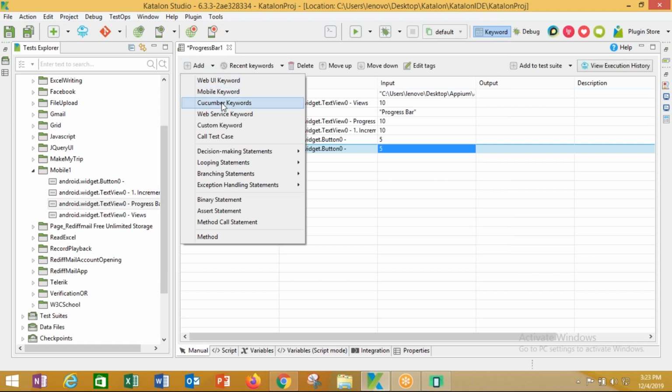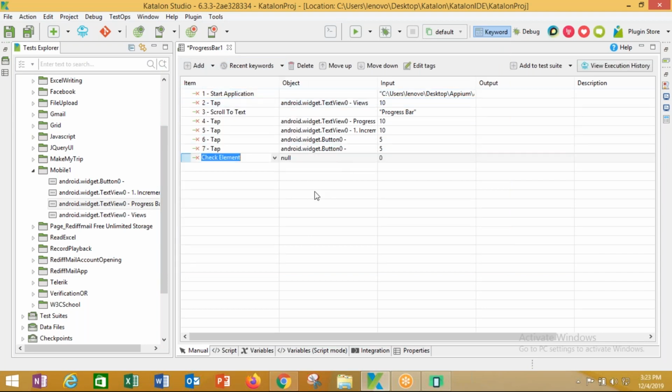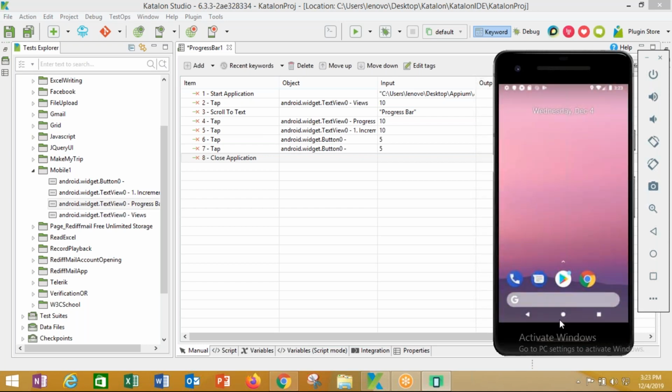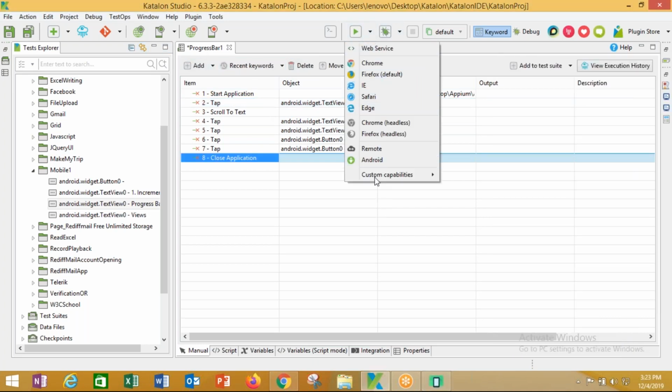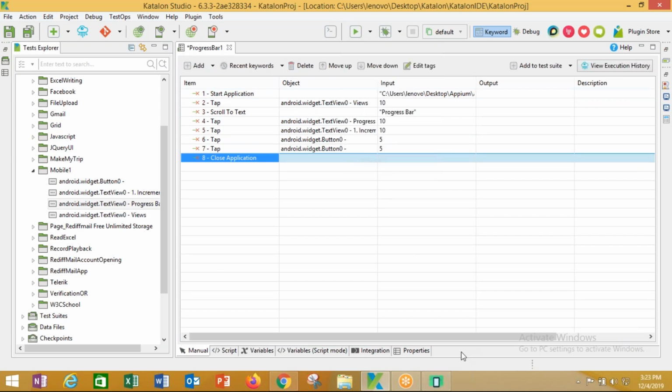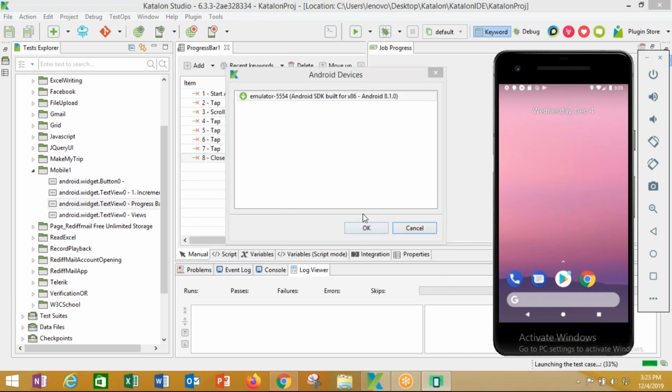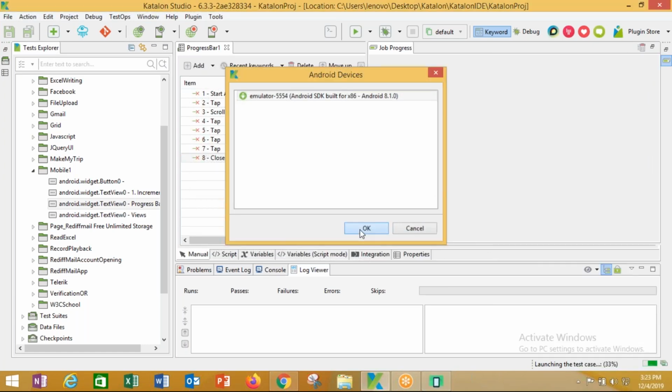So close the application. I'll go to the same state, go to the home screen, and then we'll start the application right now. So in the run mode, there is something called Android. You can just run this. Emulator, this one, yes, okay.